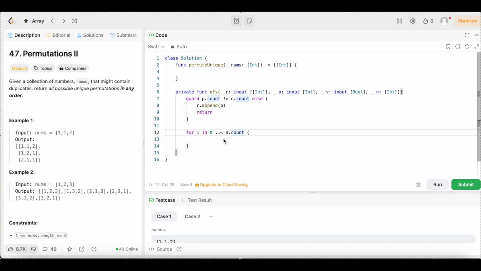So we are going to say, if v[i], come outside of that, or, so vertical line, open up the parentheses, i is greater than 0, and two ampersands, n[i], come outside that square bracket and say equals n[i - 1].